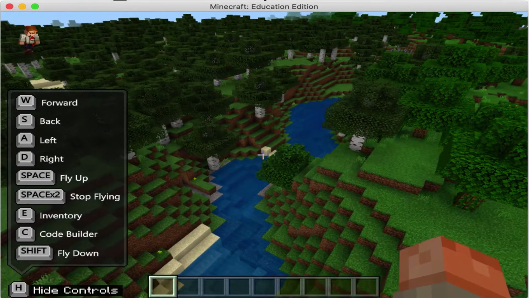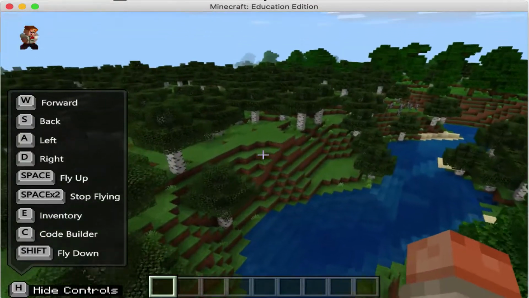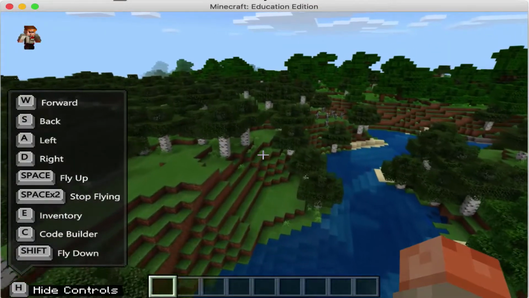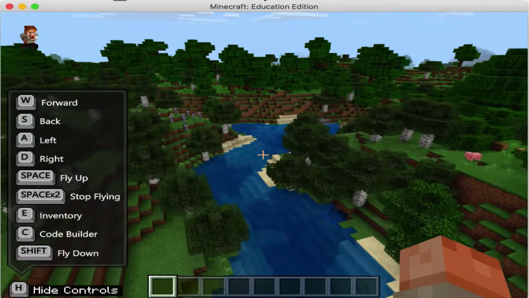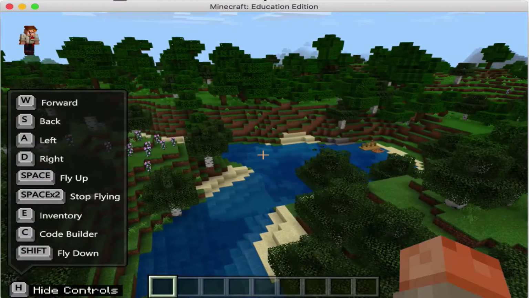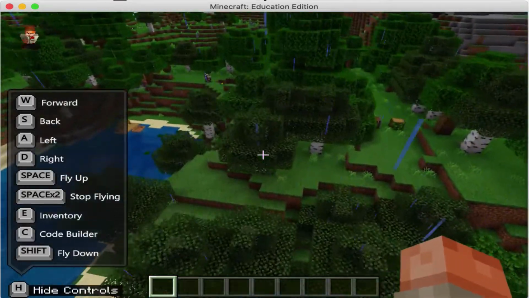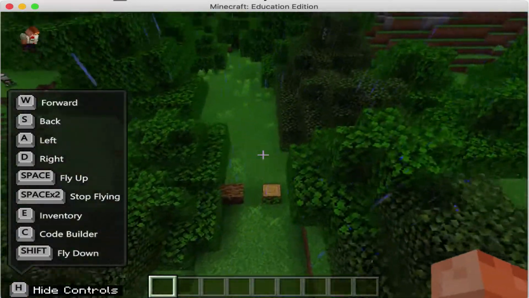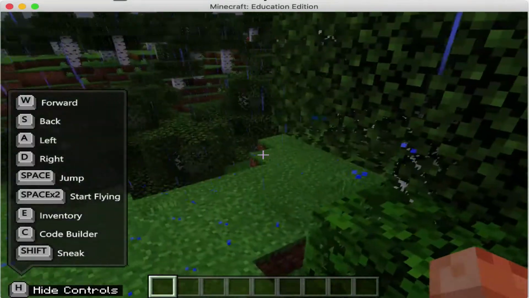Just simple navigating instructions by double-clicking the space bar will allow you to start flying. When you press W on your keyboard, it will move you forward. S will take you backwards. A will be left. D will be right. When you want to land in a space, you just simply double-click the space bar again and it will bring you back down to the ground.